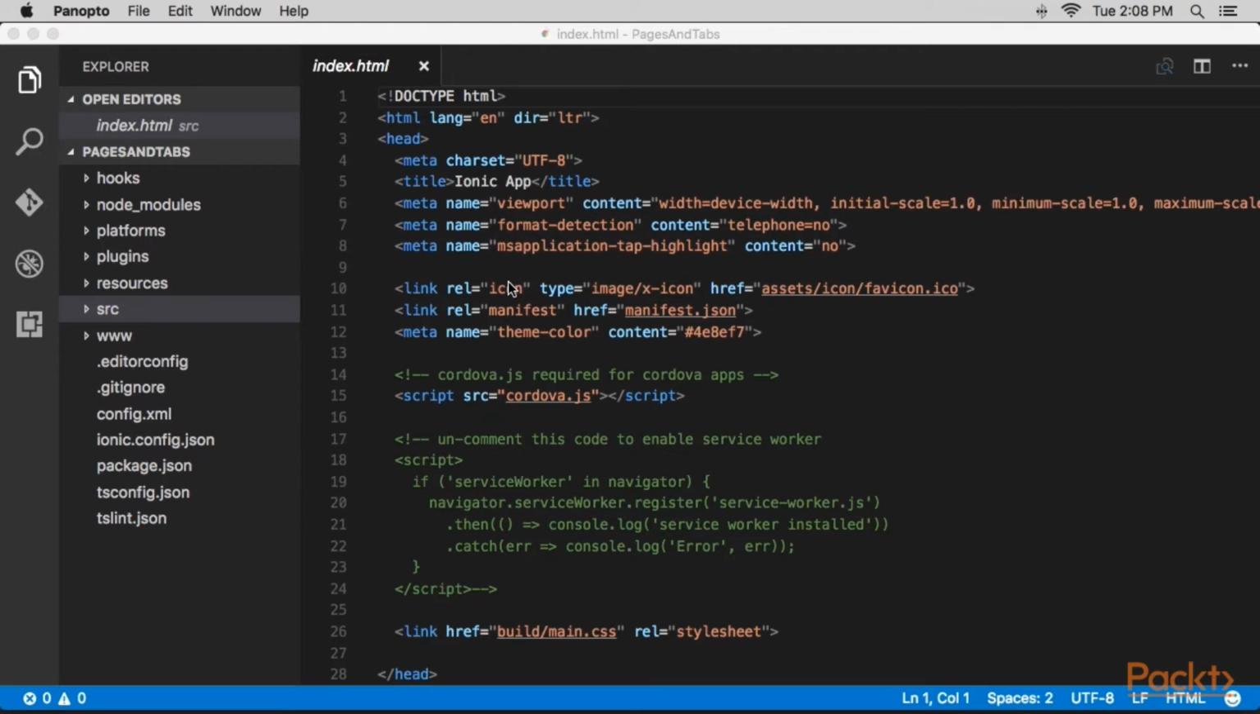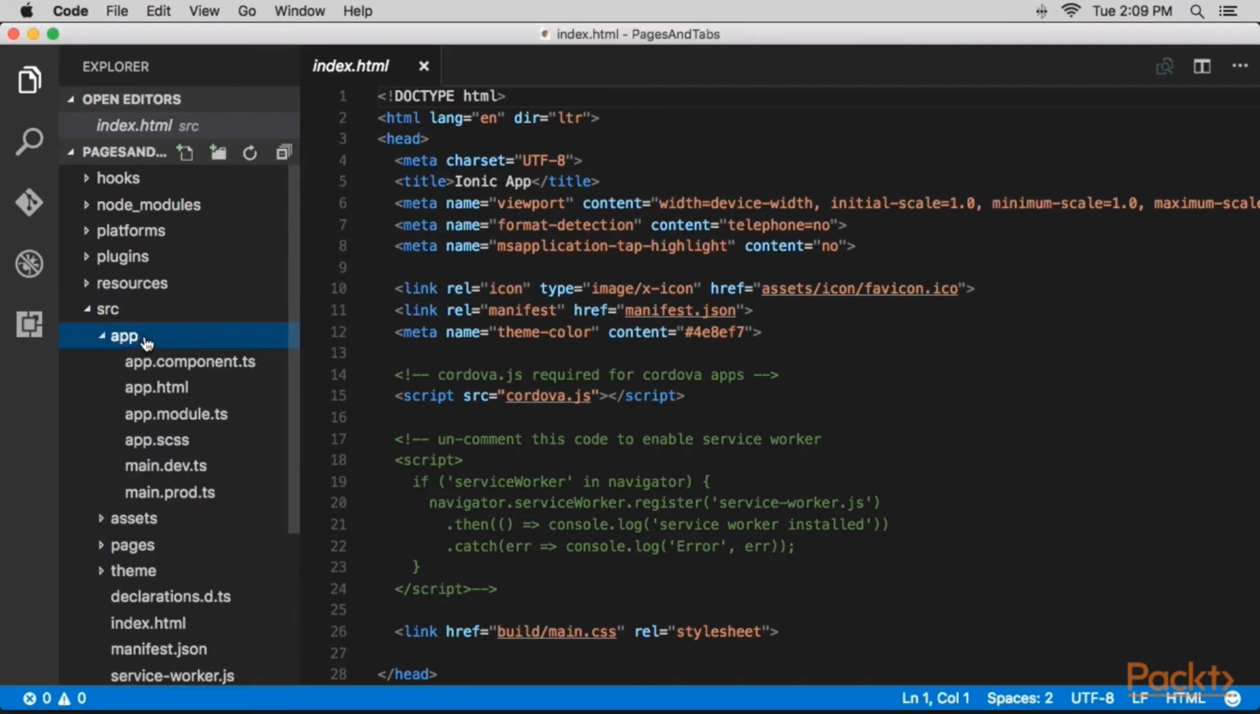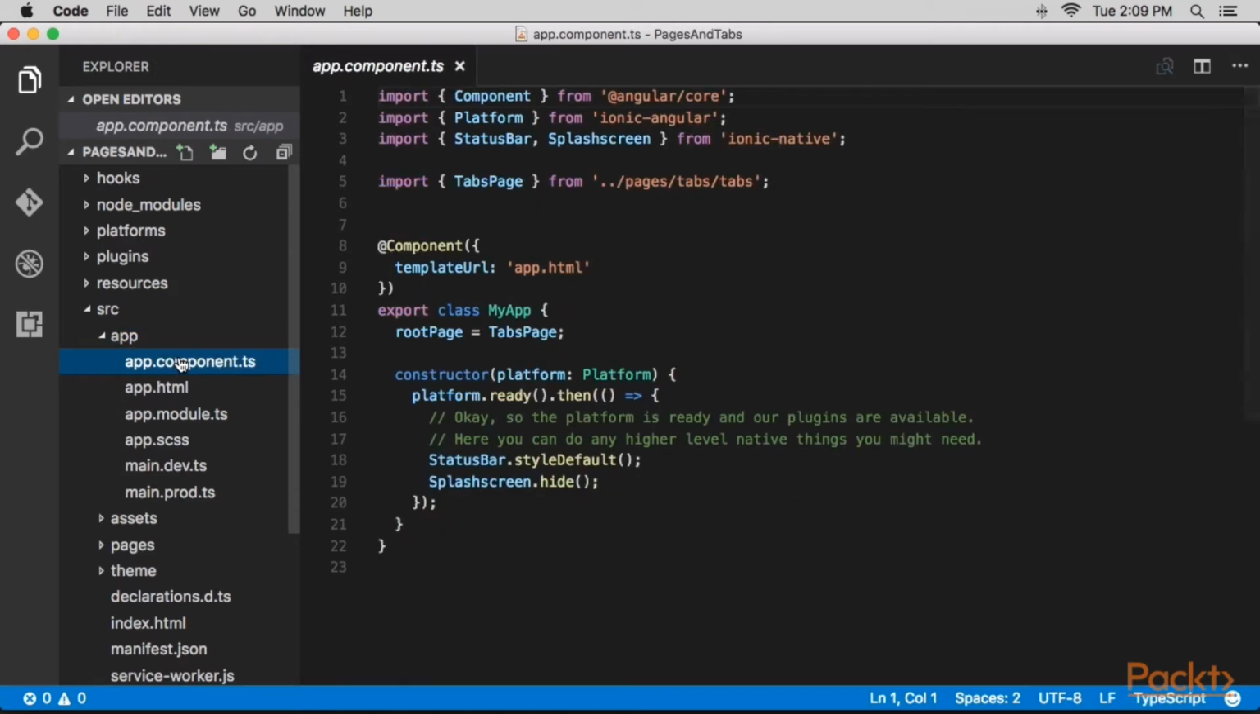When you run the app, Cordova loads the www/index.html file first to open. All of your code and templates are combined into one file, main.js. The app folder is where most of your logic belongs. It starts with app.component.ts as the bootstrap file.